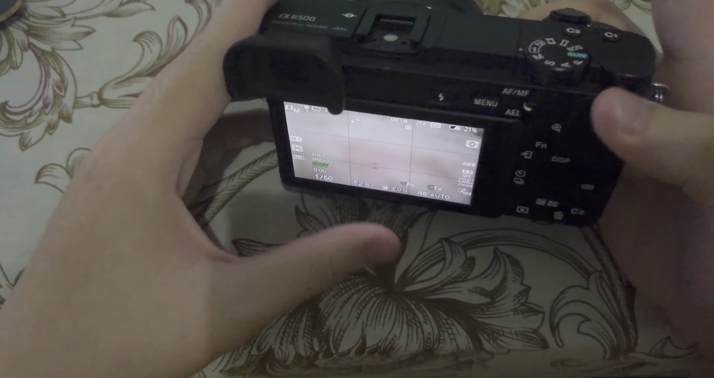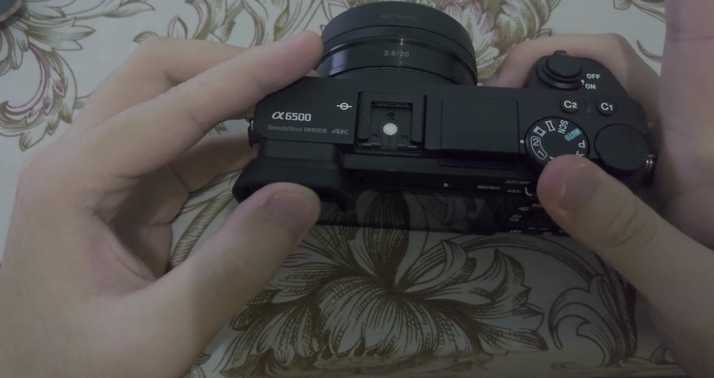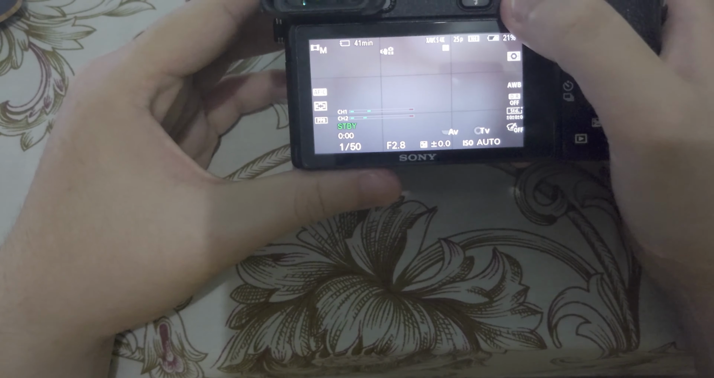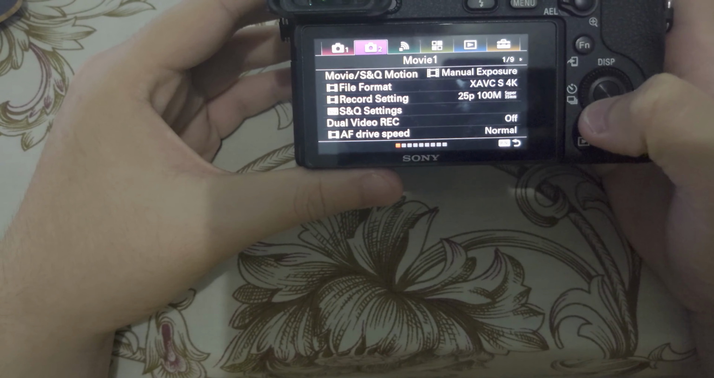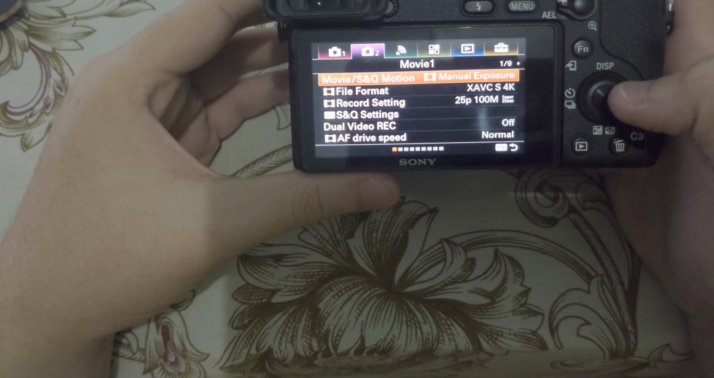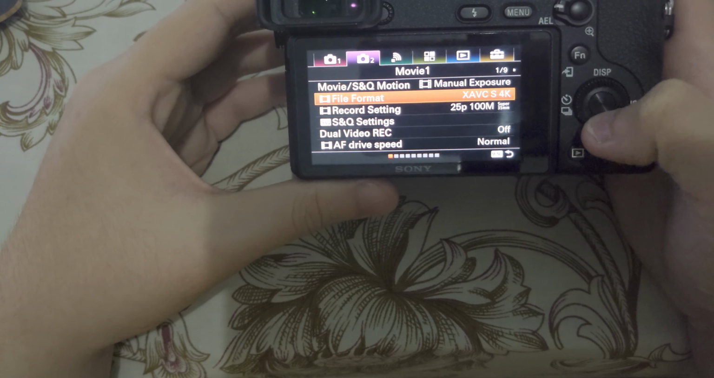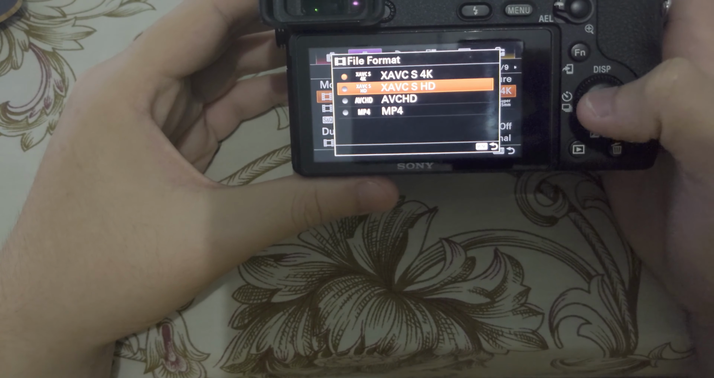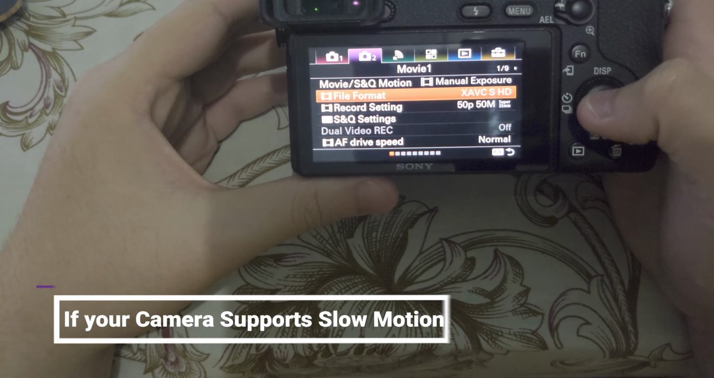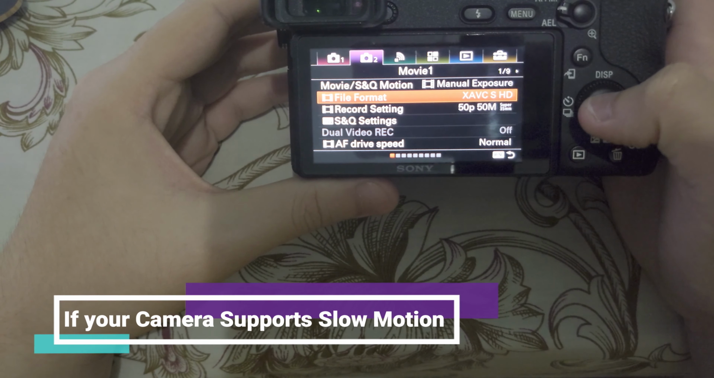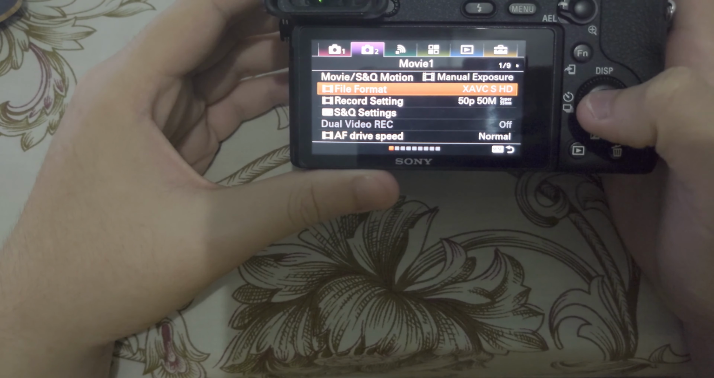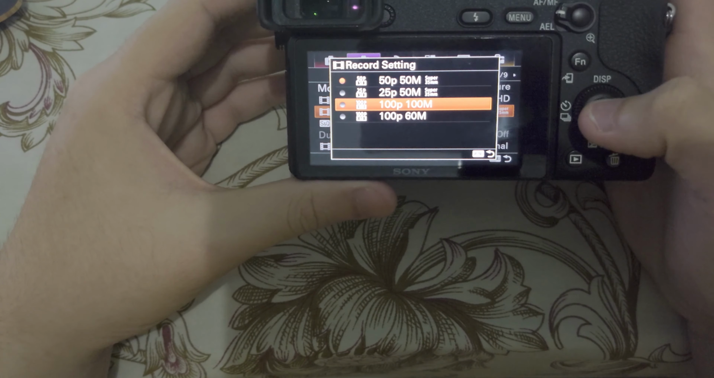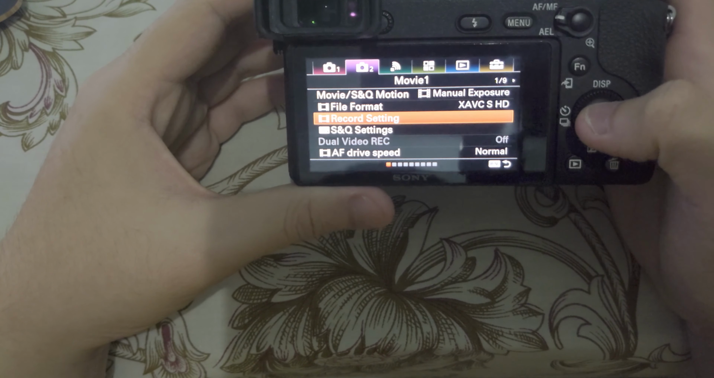What you want to do is to switch your camera back to film mode with the dial and go back to settings, tab 2, and on the first page change the file format to XAVC S HD. The reason for this is because the slow motion is only available in this file format. Next, go to your record settings and select 100p 100M, so you can shoot in slow motion.